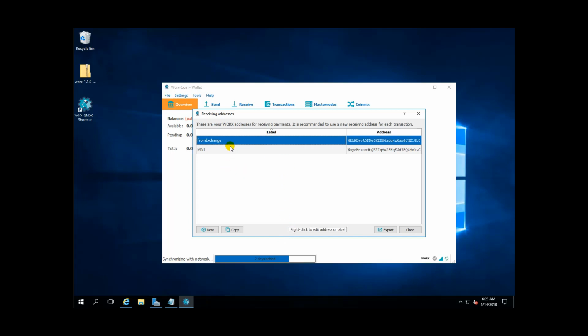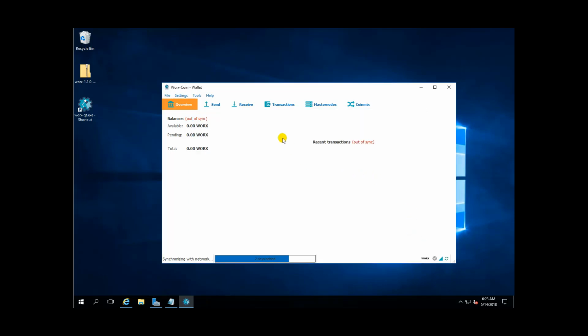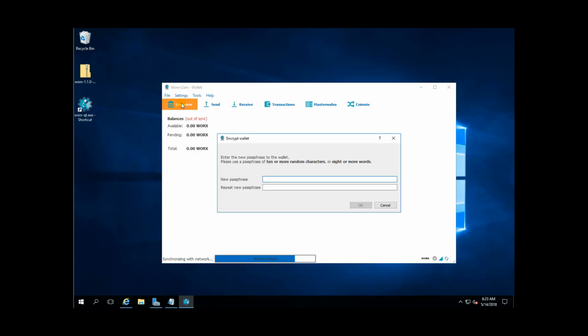So once we have our two addresses, we can close this window. The first thing we want to do is encrypt this wallet. You want to encrypt the wallet so that you can make backups and store them in places, and if anyone gets access to those backups, they can't steal your coins off that wallet if they don't have the password to decrypt it. So this will make your backups safe by encrypting it. So we're going to go and encrypt the wallet.